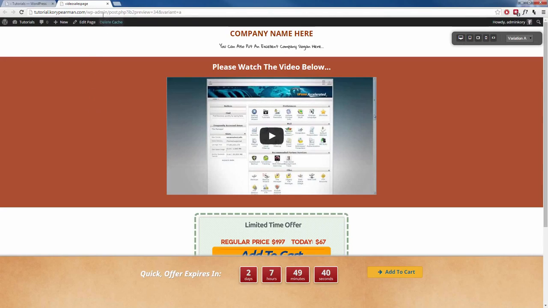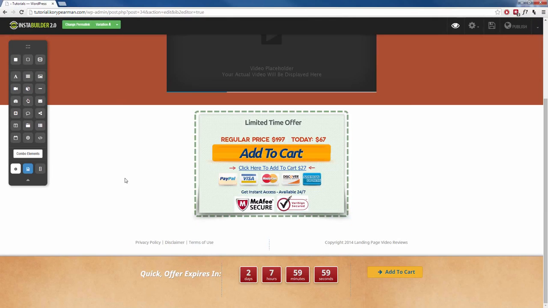And this is one of the great elements that is included with the InstaBuilder 2.0. So be sure to check that feature out if you're looking to add scarcity and urgency to your sales pages or any other pages.